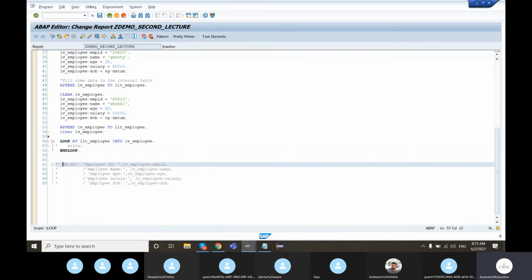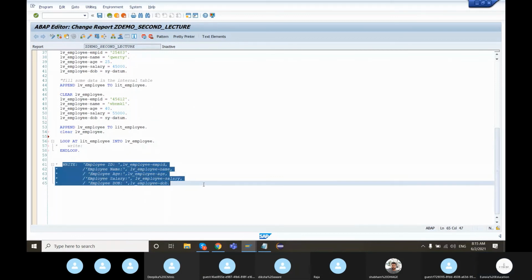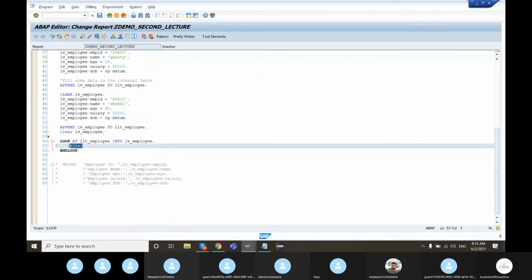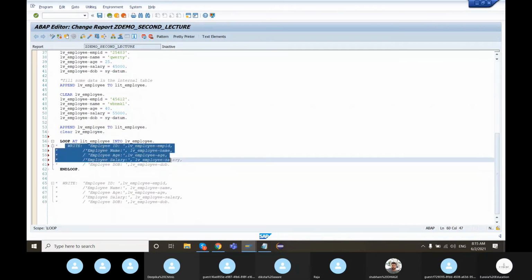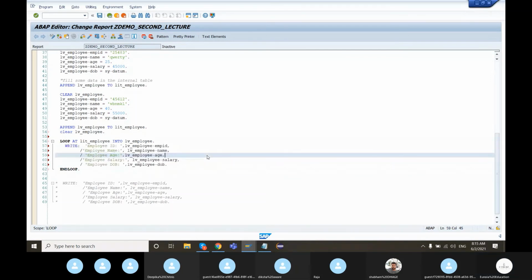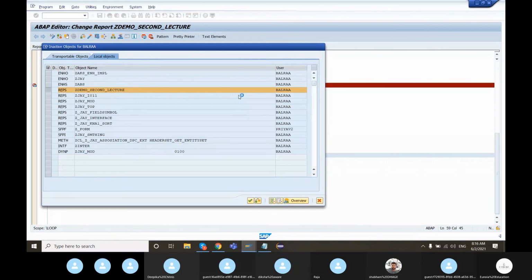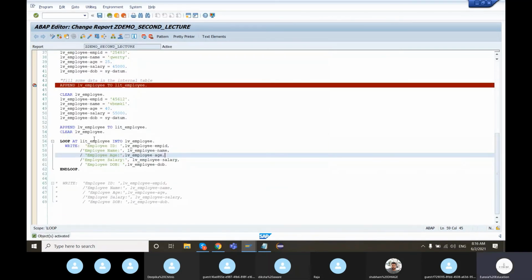The write statement is the same write statement I am going to use. Copy this write statement, paste it here, and comment this. Check the syntax, seems to be okay. It's a very trivial loop statement.